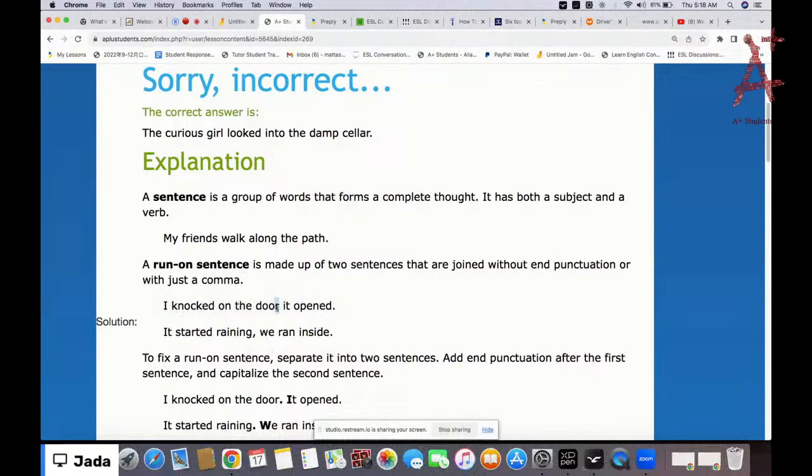So when you separate it with a period, take note that the "it" is supposed to begin with what? A capital letter. Because when you start a sentence, the first letter of that sentence is a capital letter. If you use a small letter to start it, then that means your sentence is incorrect. Okay? So, "it started raining, we ran inside." This is supposed to be two different sentences, but it has a comma here and it's not correct. It's supposed to be "it started raining," then a period, "we ran inside."